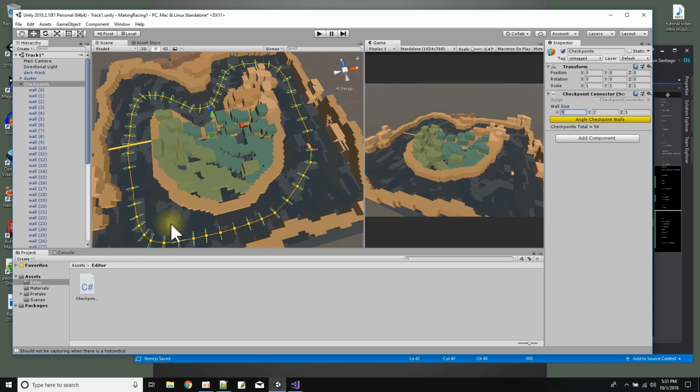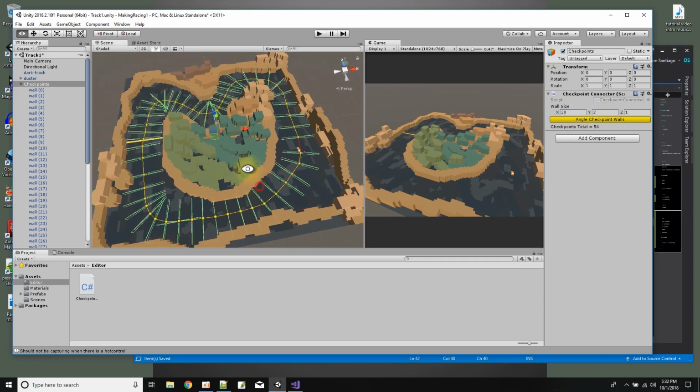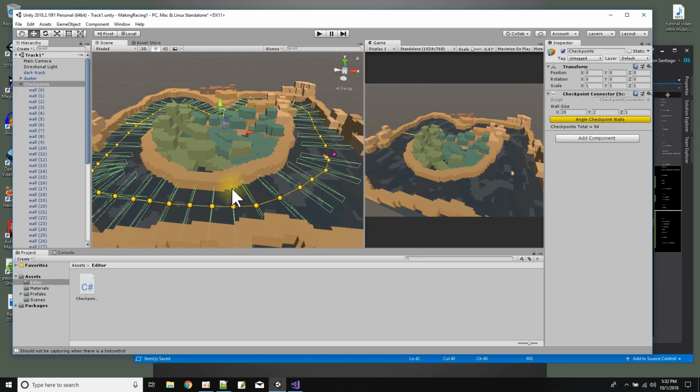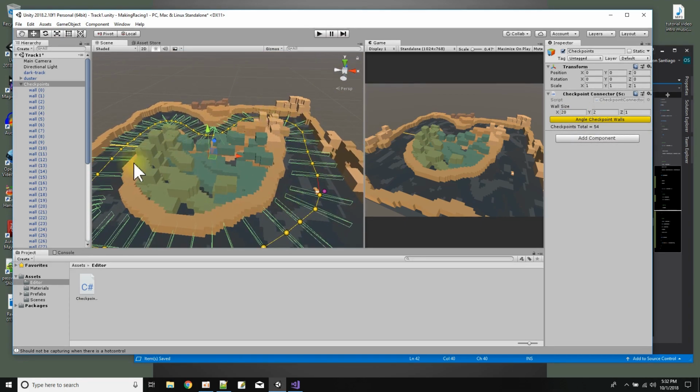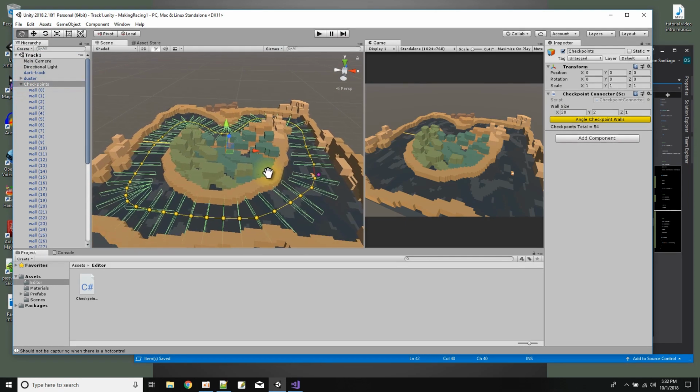We want to make the walls big enough so as the cars are driving around the track they all have a chance to hit a wall, especially the AI cars. So let's see if I put them at 20. That covers everything. That's pretty good. So I'll leave them at 20. So now I have a track, and I don't have the AI cars yet, but I have the path for the AI cars to follow. So let's save what we got. That's our job for today, to make a checkpoint wall.